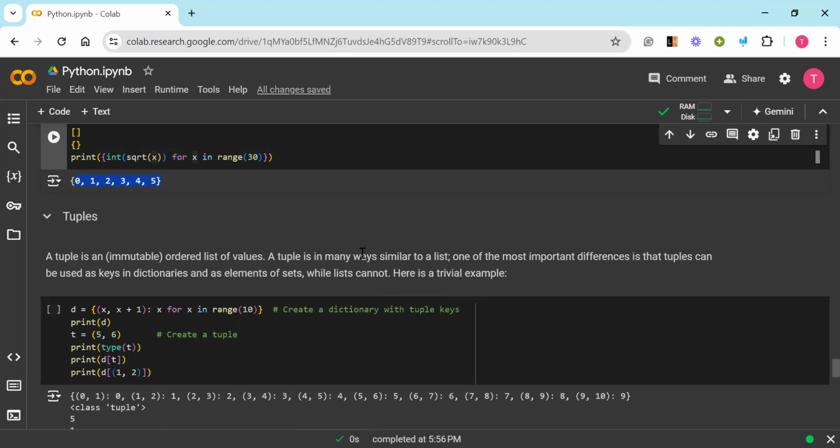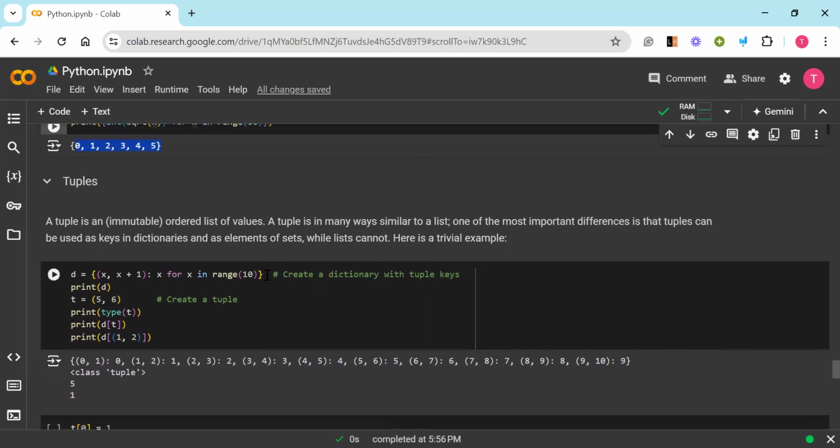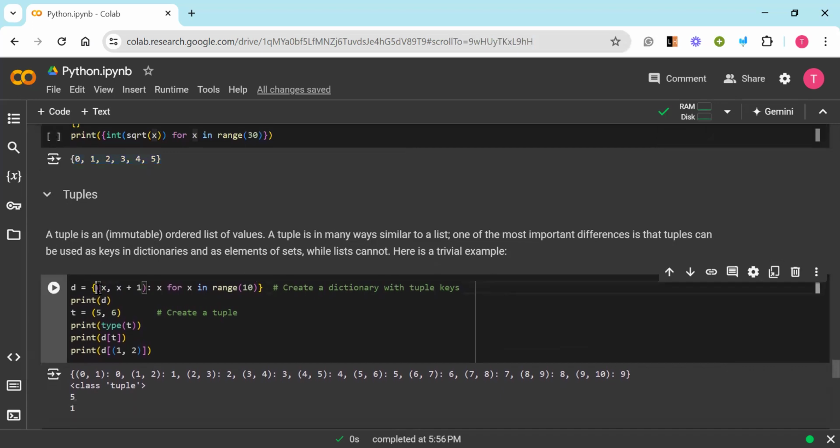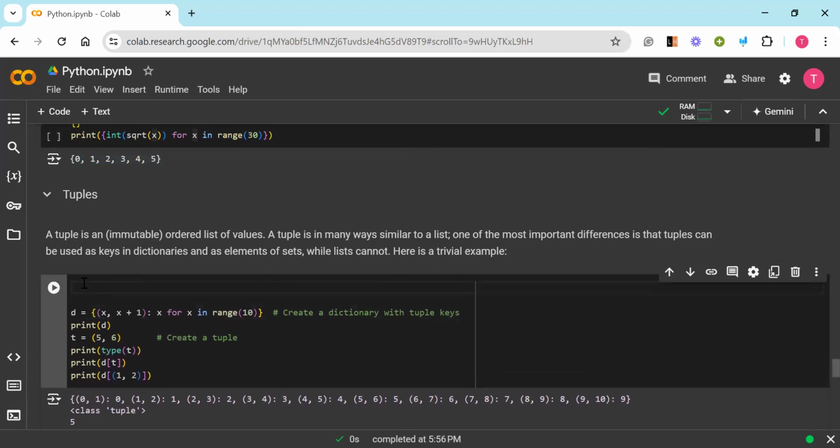Okay, so a tuple is in many ways similar to a list. One of the most important differences is that tuples can be used as keys in dictionaries and as elements of sets, while lists cannot. I don't think this information will help you understand it yet, so I'm going to first explain tuples to you. So here we have created a tuple. Usually a tuple is denoted by round brackets.